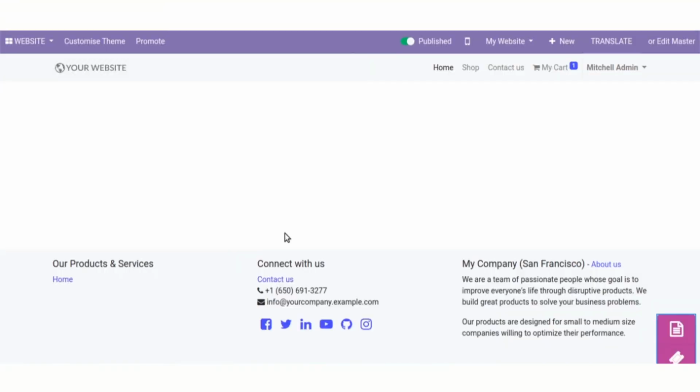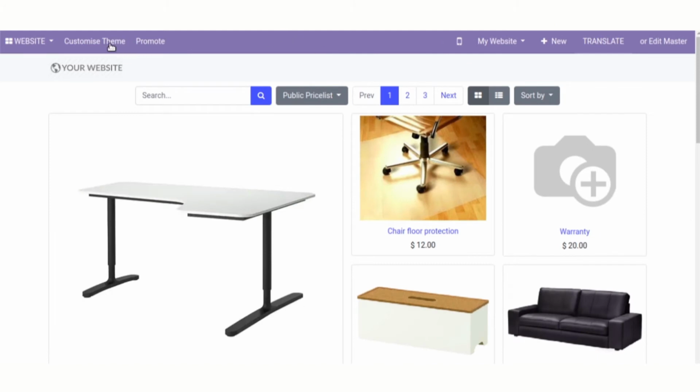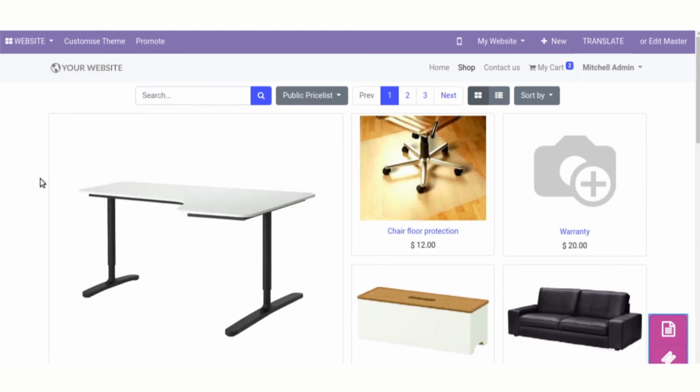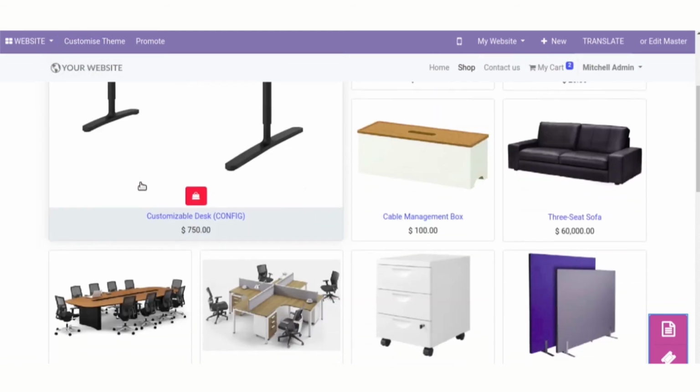So let's start with the configuration of the module. As soon as the installation process is completed, visit your Odoo's website front end and click on the shop button. Here, under the Customize Theme tab, you can enable or disable the buy now option as you can see here. If the option is enabled, you will be able to see a shopping bag icon while hovering the cursor over the products.